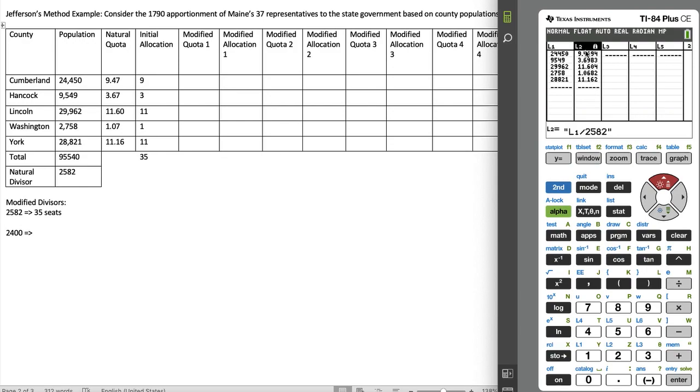Now, if I arrow up to where L2 is locked and hit enter, I get the cursor, and I can go and change my divisor here. So instead of 2582, I'm going to use 2400. I am picking a number that is just less than something. You might choose 2500. You might choose 2000. Over time, we'll get better at coming up with it. It is a guess, and then we'll check and see what happens.